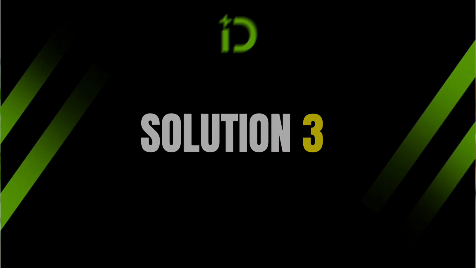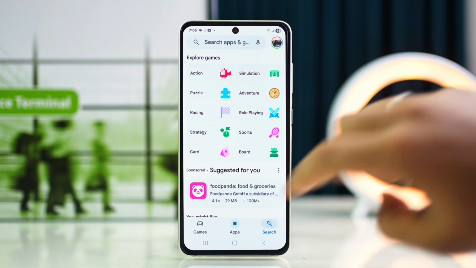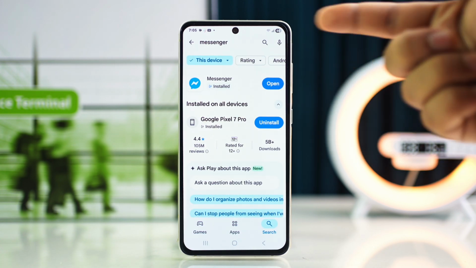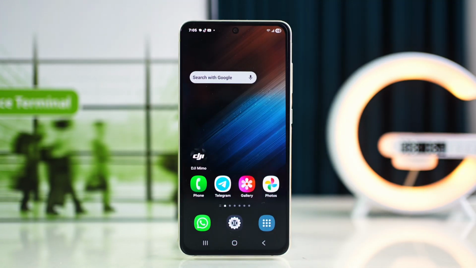Solution 3. Update Messenger. Open the Google Play Store. Search for Messenger. Tap Update if it's available. Relaunch the app and test your microphone. And that's it. Now you know how to fix microphone issues on Facebook Messenger for Android.